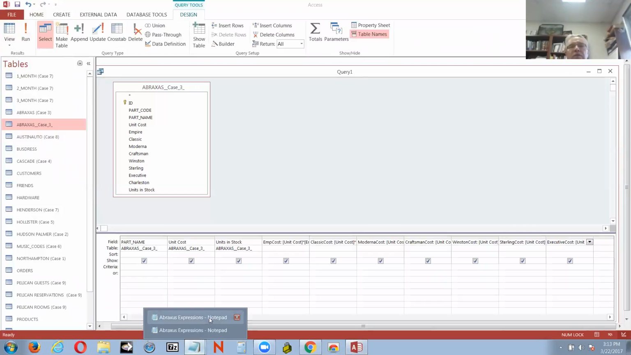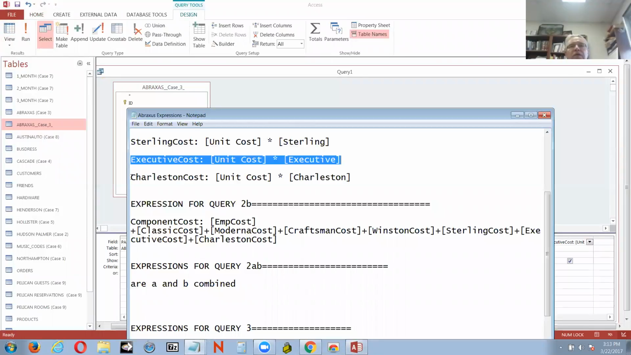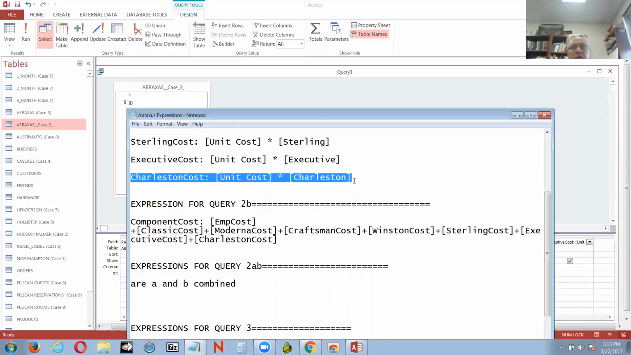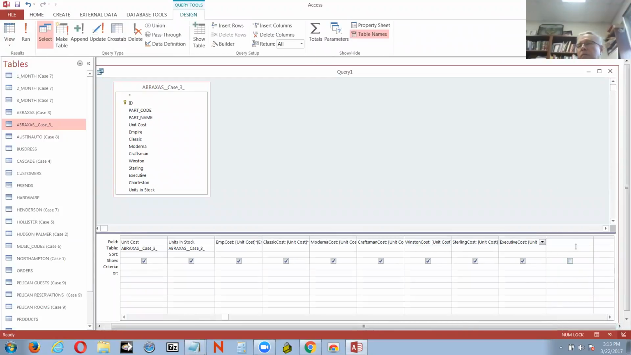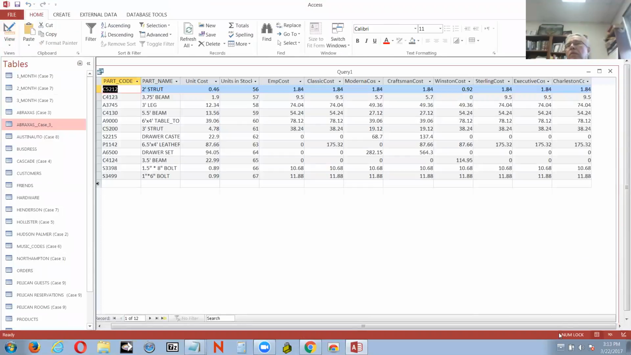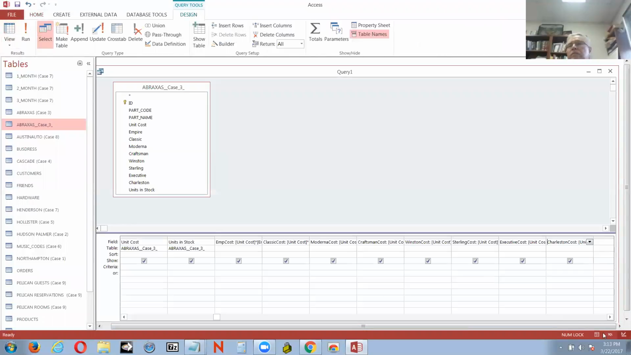This is a little bit tedious, but boy, would it be tedious if we were writing this all in. Notice I'm getting the extension, where I'm taking the unit cost times that field. As you can see, we start to get quite a few expressions here.